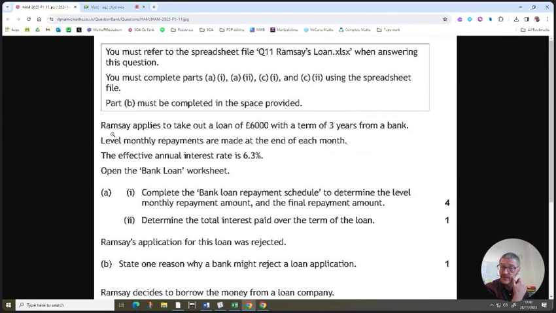So here we've got Ramsey applying to take out a loan of £6,000 with a term of 3 years from a bank. Level monthly repayments are made at the end of each month. The effective annual interest rate is 6.3%. We've been told to open the bank loan worksheet and complete the bank loan repayment schedule to determine the level monthly repayment amount and the final repayment amount.